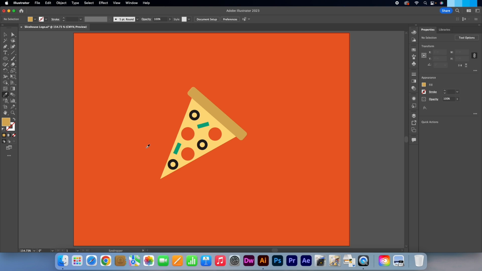Select the eyedropper tool and click on the main pizza base colour. Click and hold on the ellipse tool and select the rectangle tool. From the tip of the pizza, draw in a rectangle.